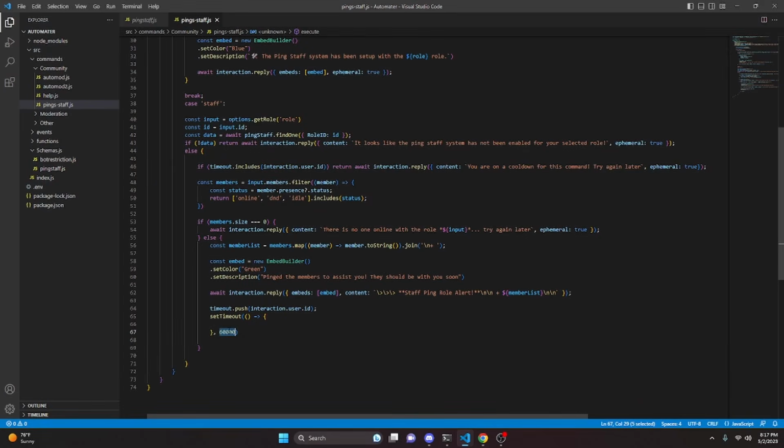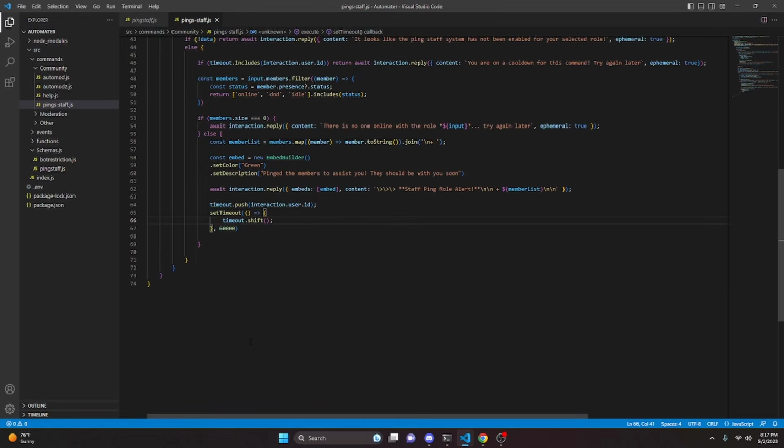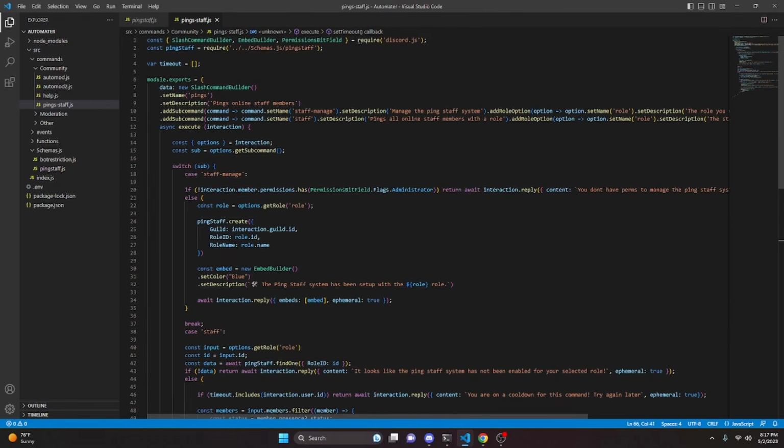We can go ahead and put that number in here, that's 60,000. And then we can do timeout.shift. And that's pretty much all we have to do for the timeout system. And that's actually all we have to do for this entire command itself. So we can go ahead and save the file and restart the bot to test this out.